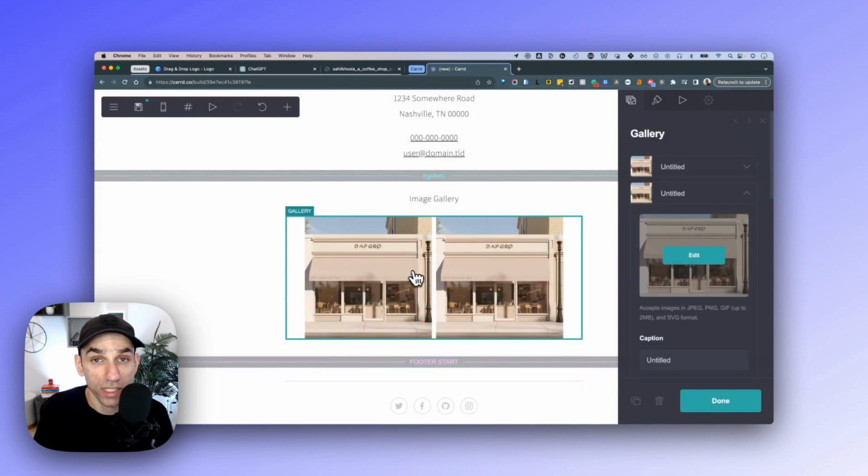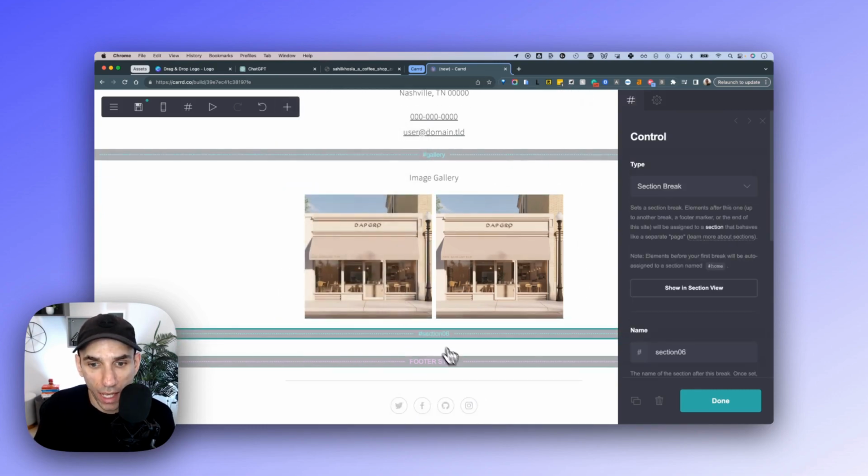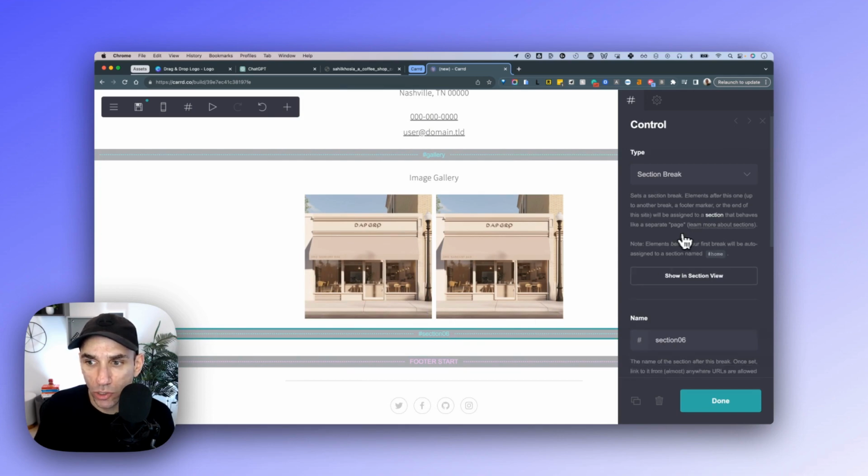So as you can see, now we have multiple images in our image gallery. And of course, these can be different images when you are building your actual website. So the gallery section is ready to go. And now we need to add one more section. So we'll hit the plus button again, click on control, and now it is added at the right place, thankfully. So we don't have to move it.